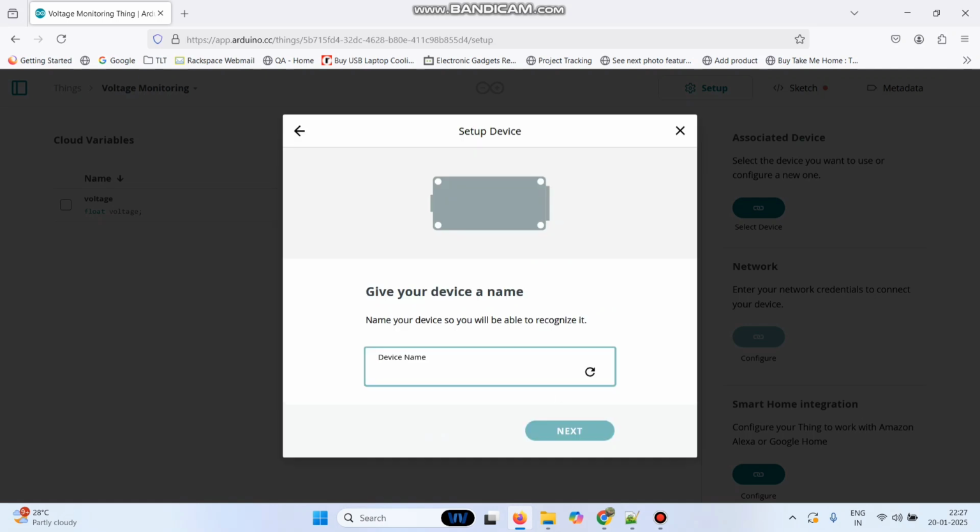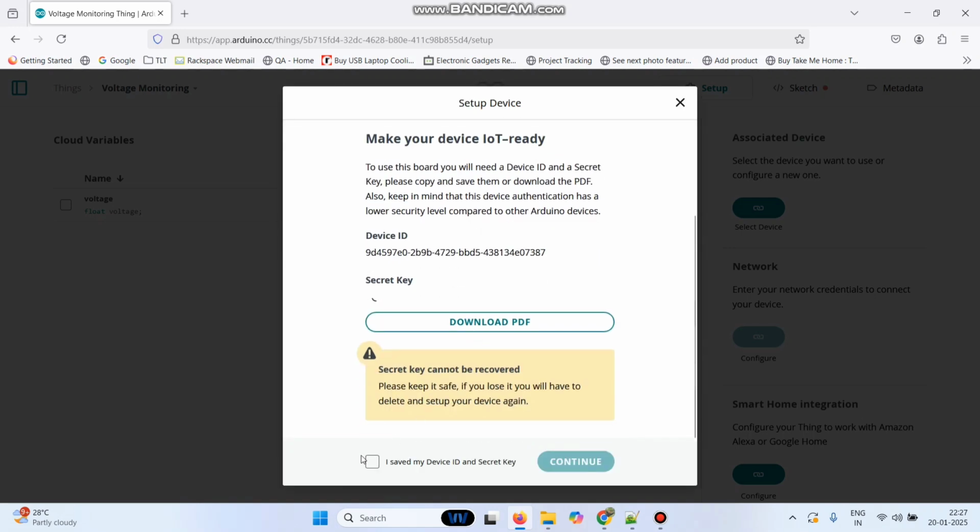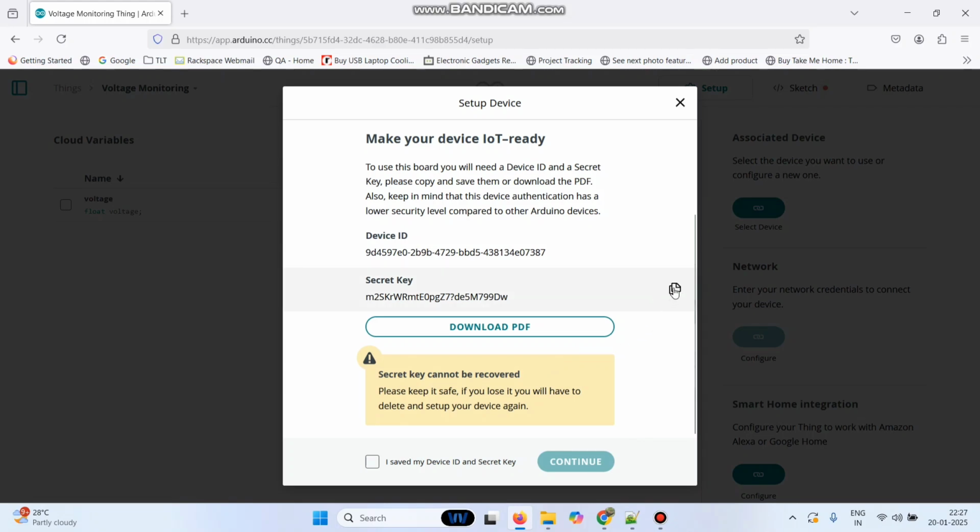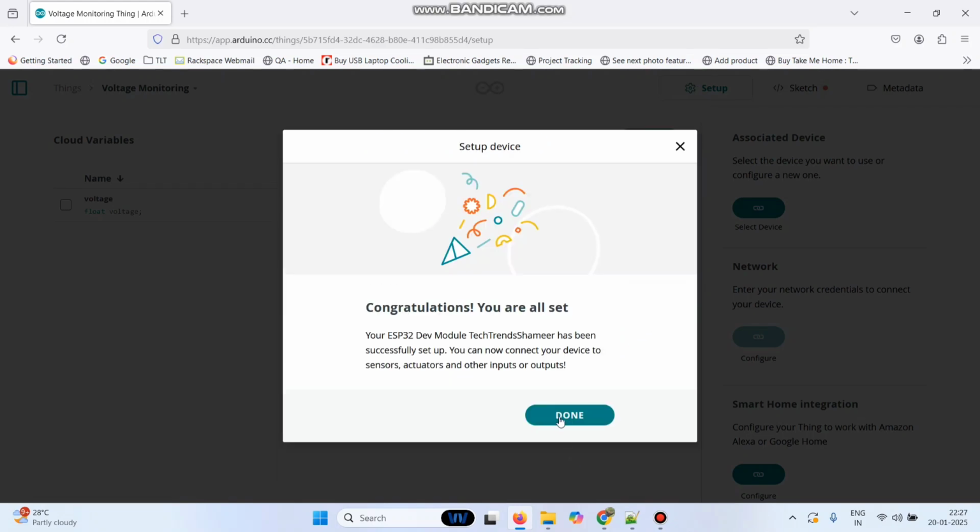Here we can give any device name. And click next. Here copy this secret key. Select this checkbox and click the continue button and click done.